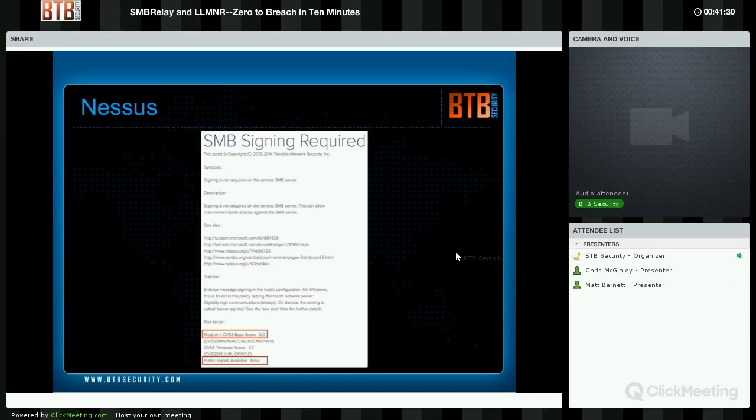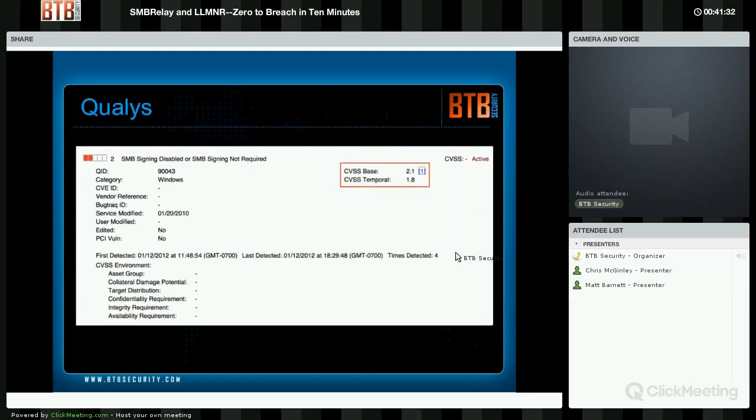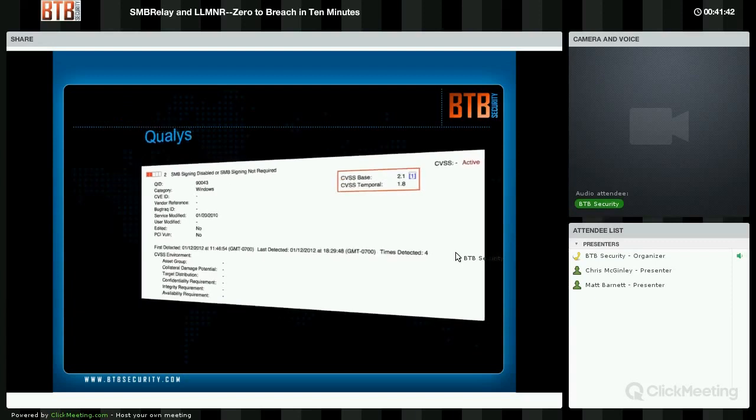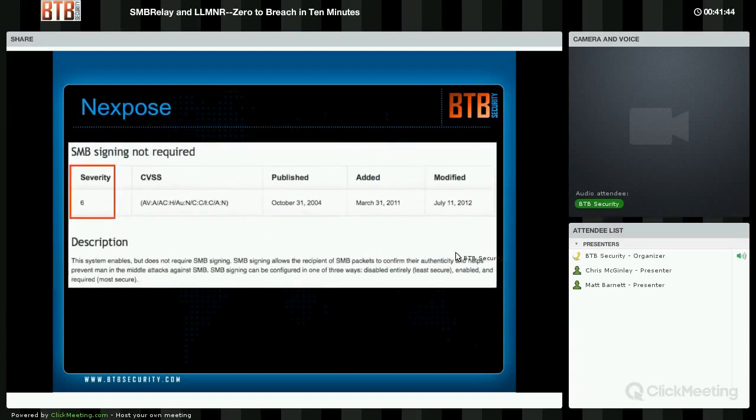Maybe it's just Nessus, but the rest of the guys are probably a little better. And there's Qualys. Qualys is 2.1, 1.8 temporal, so they're looking at this as a fairly minor issue. Maybe Nexpose. That's a little better. They're at a 6 on their DREAD scoring system, but still medium. This still isn't a critical vulnerability. It's still not even a high in most scoring systems.